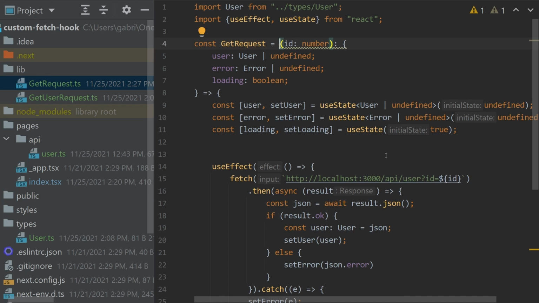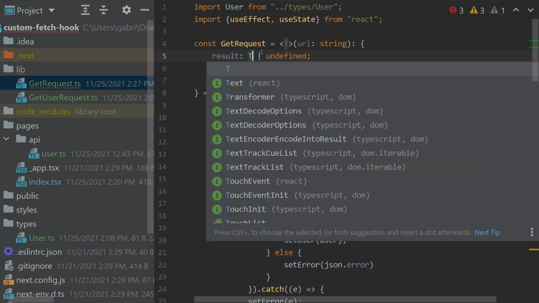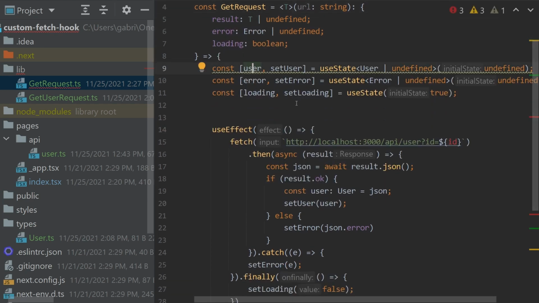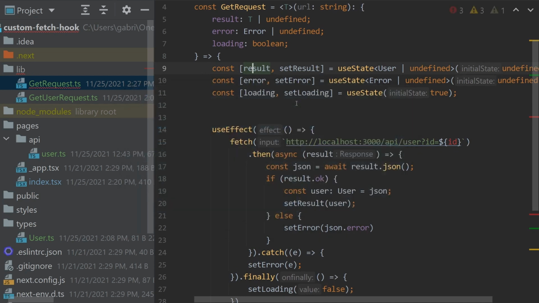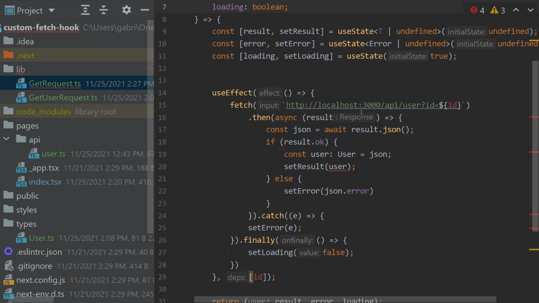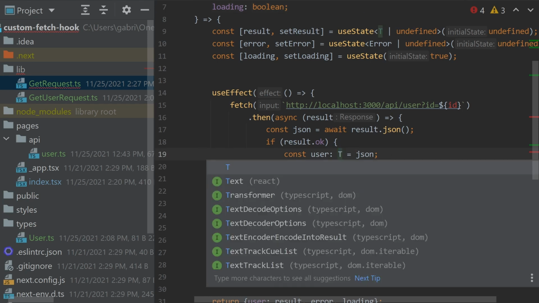So in the getRequest method declaration, we are going to add a T variable before our URL input. And then we can change our return type from user to a result of type T or undefined. And then down below, where we have our useState user, we can change the name user to result and setResult. And we'll change the useState to be of type T. And now lastly, down below in our useEffect area, where we're setting result to the JSON, we're setting result to user, but it should be of type T.